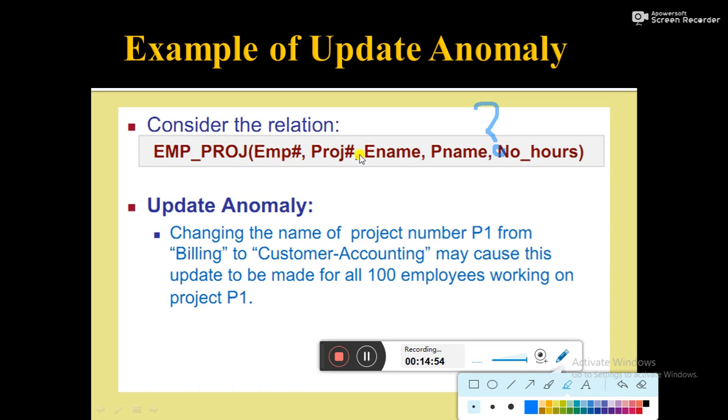employee number and employee name. These two belong to the employee entity, whereas project number, project name and number of hours, these three basically belong to the project entity or the project relation. That means in a single relation we are combining the attributes from the employee relation as well as the project relation. So this design is not following guideline 1, it is violating guideline 1. So that design is not a good design and it leads to anomaly.